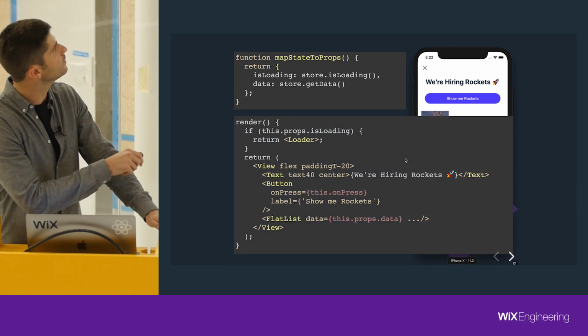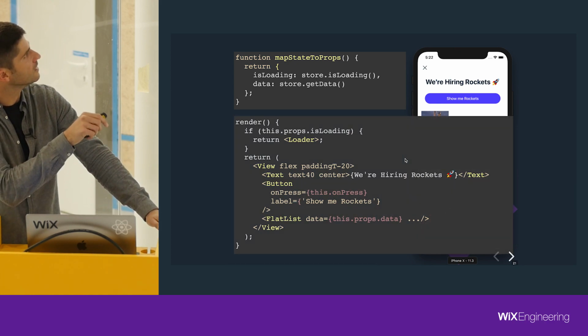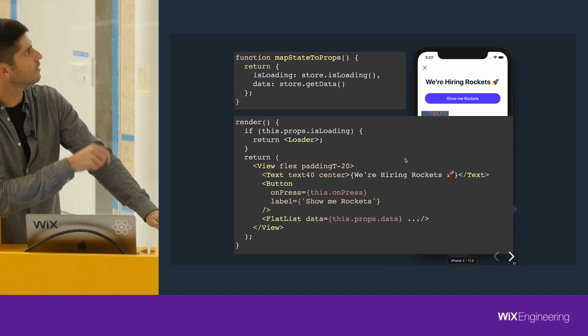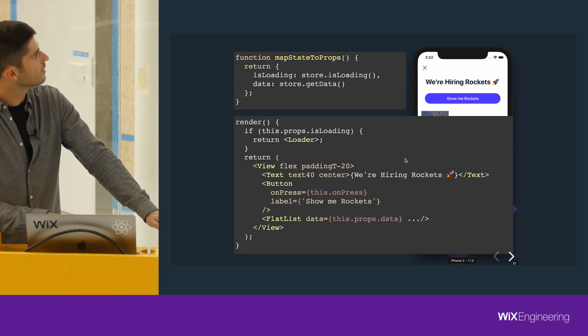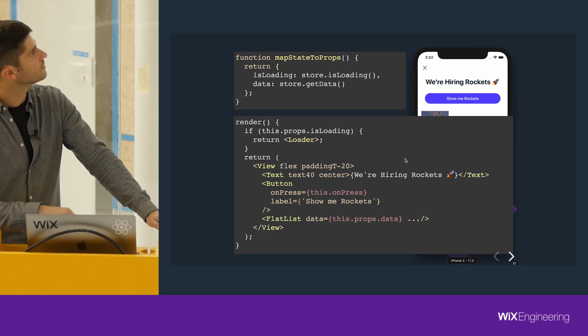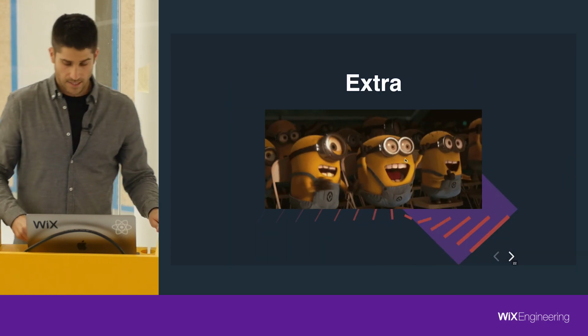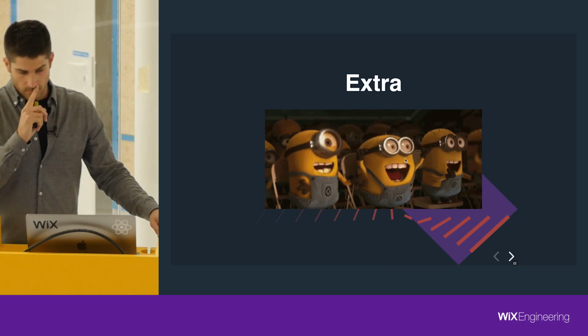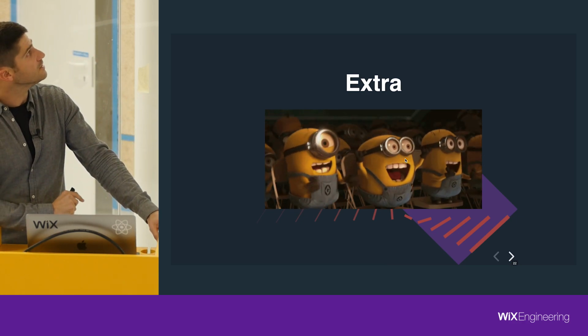As I mentioned now, in words: if something is loading, if loading state is true, I render the loader. And here, I render the flat list. We finished with these three questions.